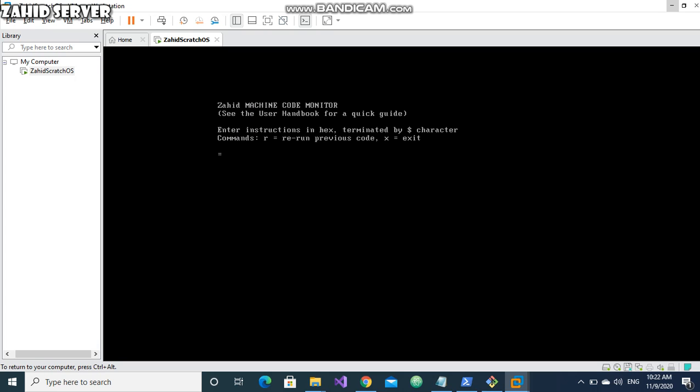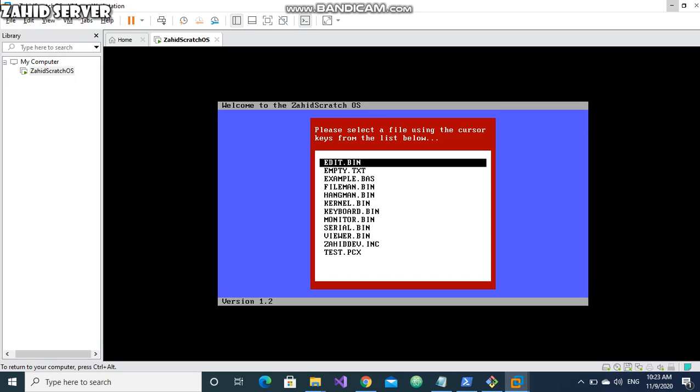This is the main purpose of building this operating system: to access the registers directly and to have code in machine level code. You can directly code in machine level code. It's a bit modified, as you need to end the code with the dollar symbol, but you can access the registers directly. This is the best point of ZahidScratch OS.